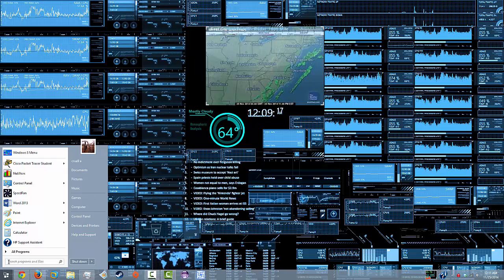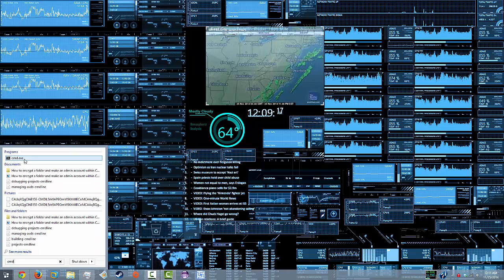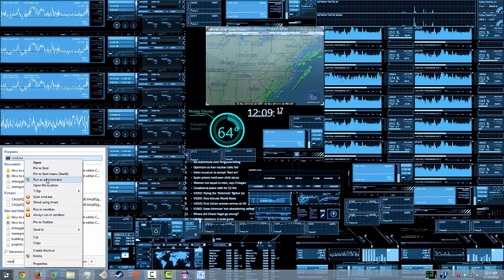So for the rest of us that do have the search function, we'll just type in cmd. We can right click it to go to administrator. So in any case, however you get to it, you just right click it and go to run as administrator if you want to do that. If your functions don't require that, which mine won't today, I will just click open.